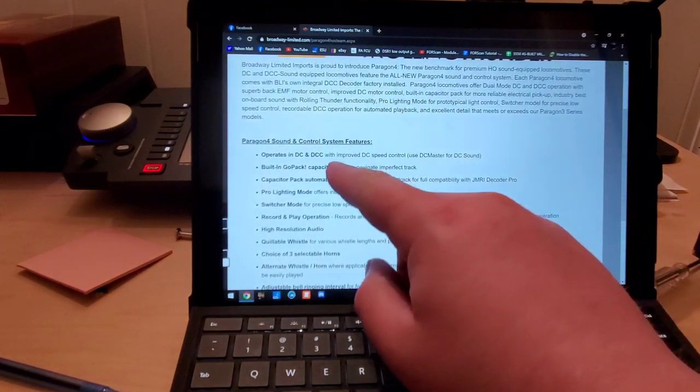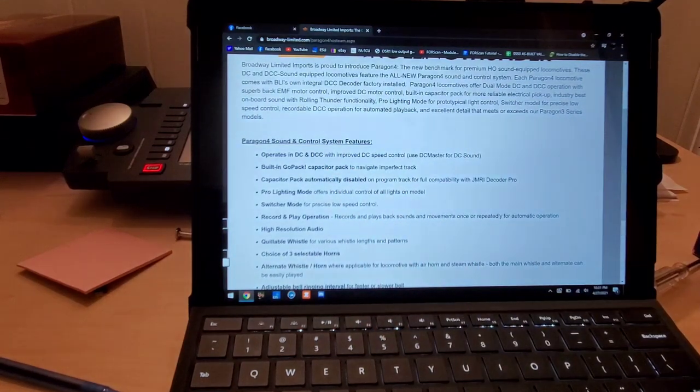One key point is that it's going to have a built-in Keep Alive now. They call it the Go Pack. That was something that was starting to become available on a lot of Paragon 3 models, but they're going to do that built-in now.